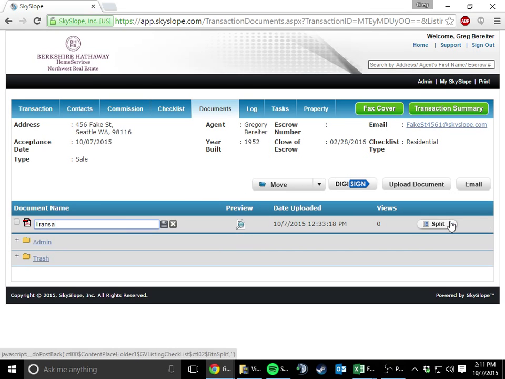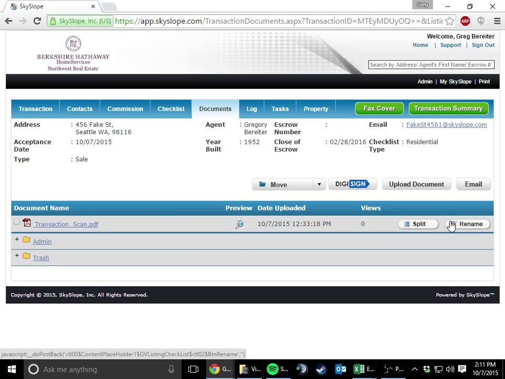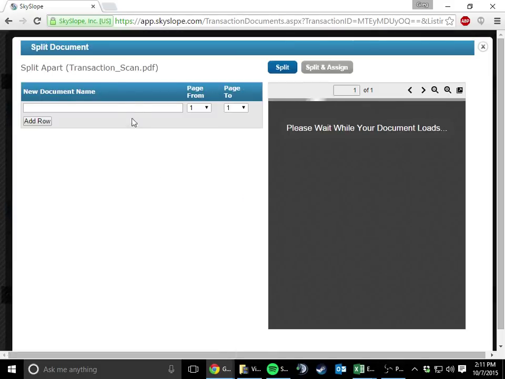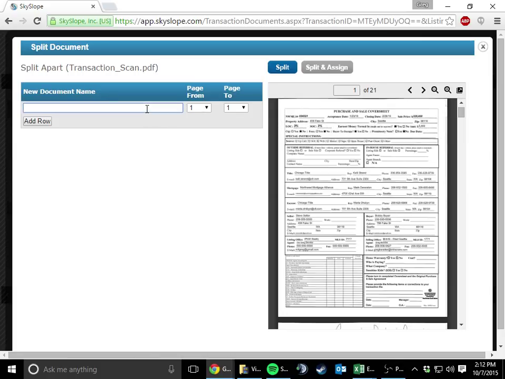I can save it as transaction scan. I think some offices save it as transaction package. I mean, as long as it's obvious that this is the whole thing right here. So I'm going to hit split to split it up into different documents on the checklist. This seemed to show up pretty well in the last video, so hopefully that continues in this one. You see the cover sheet there.